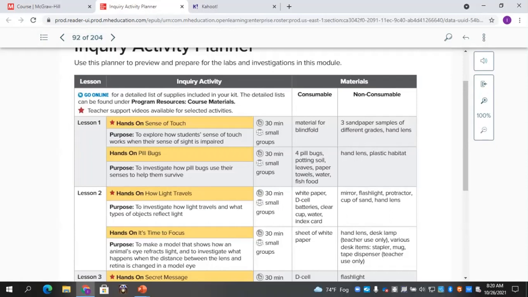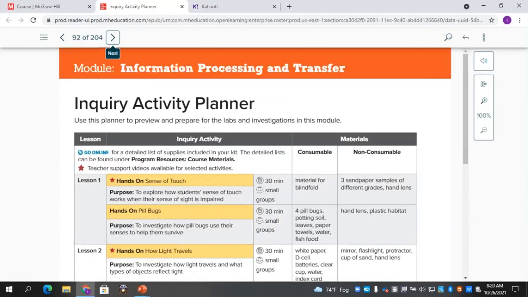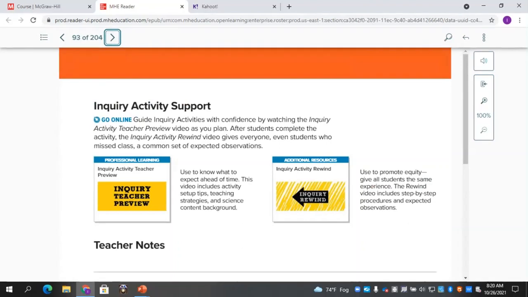So when we're talking about pacing, it's sort of a model pacing, and that will change depending upon what resources you choose to use and not use. It's just a guide. It's just a suggestion. It's not written in stone. So this hands-on experience, I could extend it a number of ways to last much more than 30 minutes if I so choose. It's going to tell me suggested groupings, small groups or whole group, and then consumable resources used, and non-consumable. If I go to the next page, it tells me I have two lab videos that support me for each and every lab.